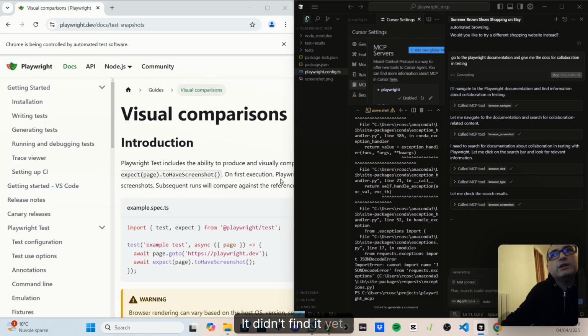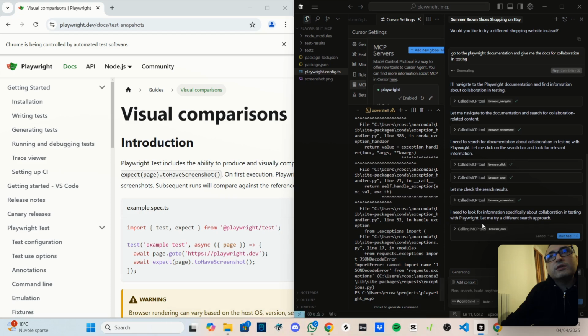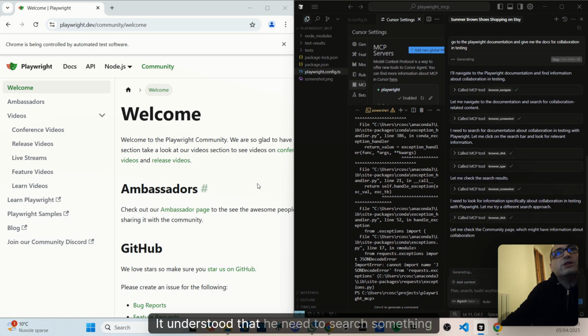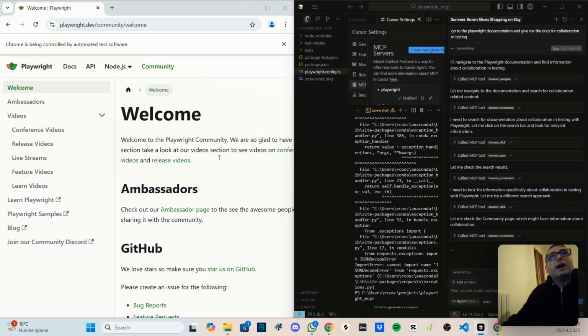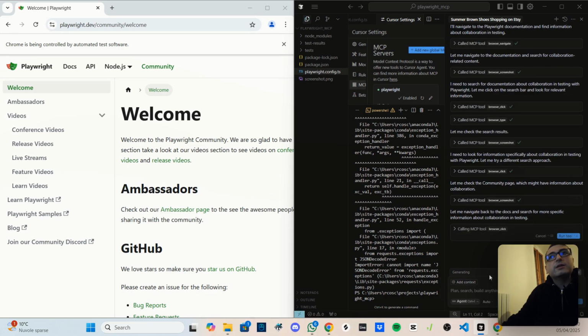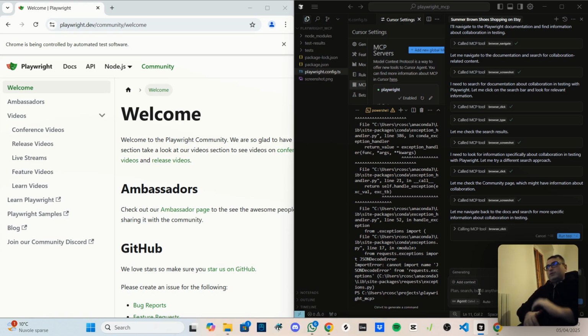He didn't find it yet. He's searching for visual comparisons. It understood that you need to search something else, and is searching again. Okay, we need to be a bit more specific because collaboration is not called.